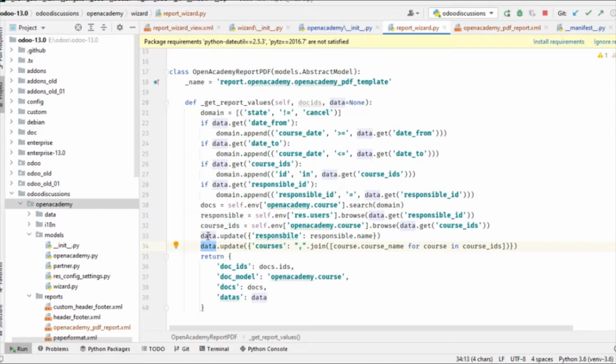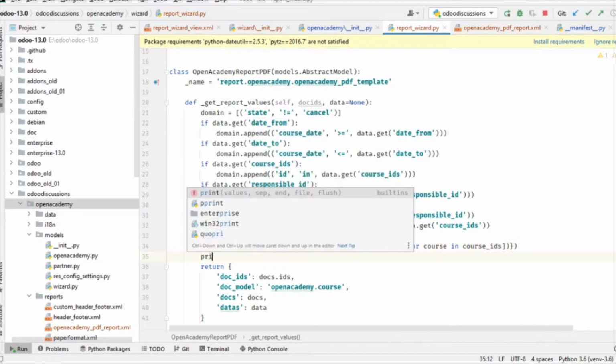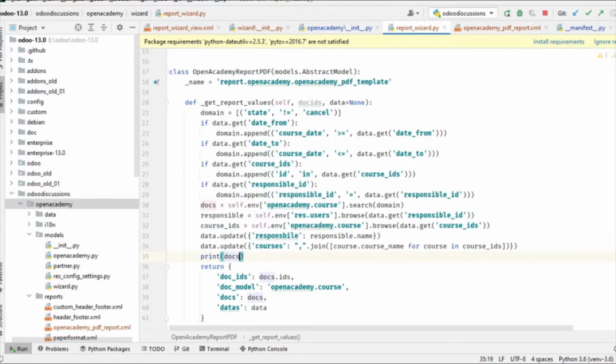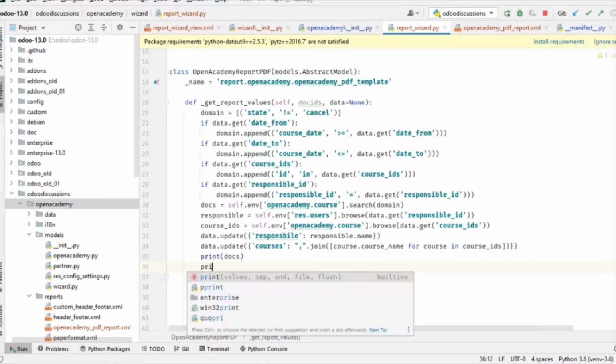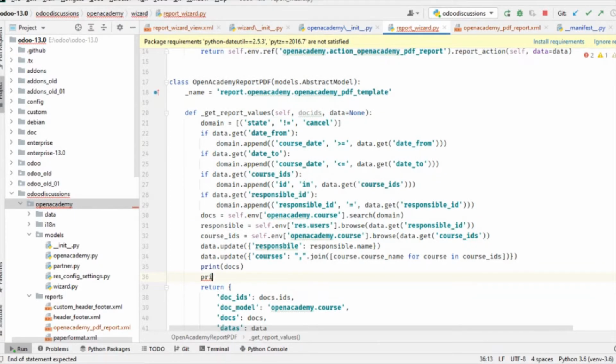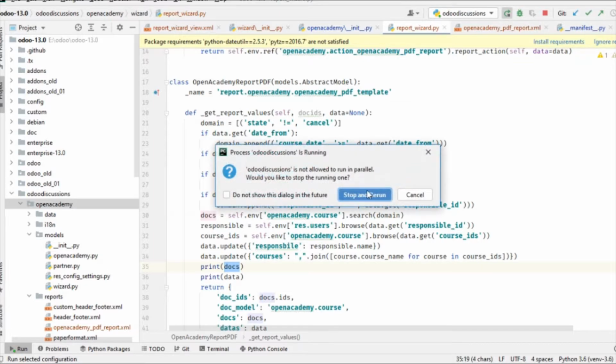If you want to see what's inside the data dictionary and what the docs mean, let me just print it for you for understanding what it contains, and then print data. You will be able to see this data in the console, and then you will understand what is inside this.